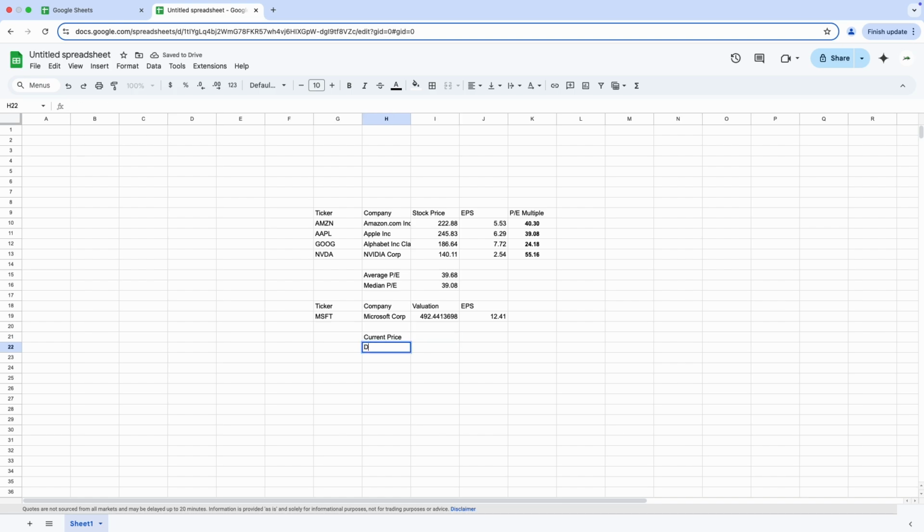Now the final thing that we'll do at the bottom is create a couple of rows and label one for current price and one for difference. In the current price one, we're going to enter the current price of the stock that we're looking to research. In this case, it's Microsoft. And for the difference, we're going to input a formula that tells us how far off the current price is from the valuation that we've generated on a percent basis.